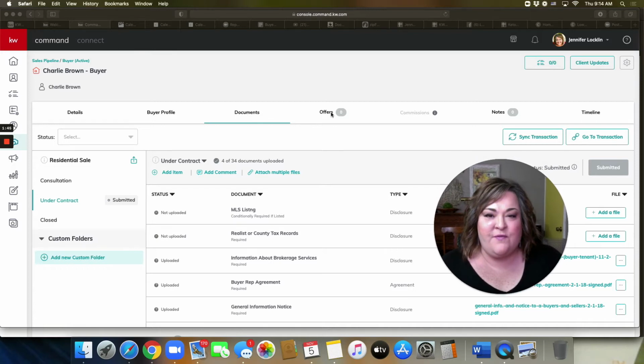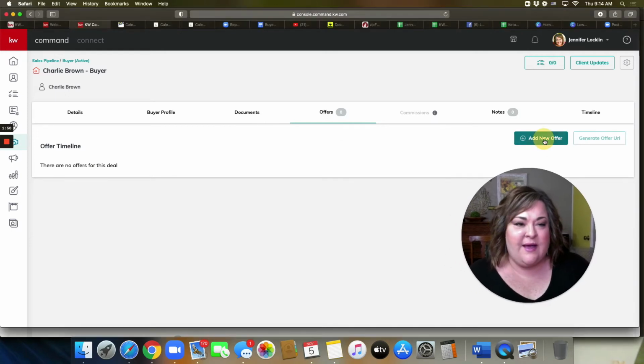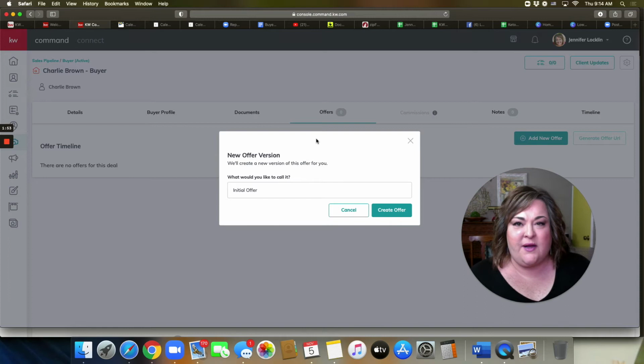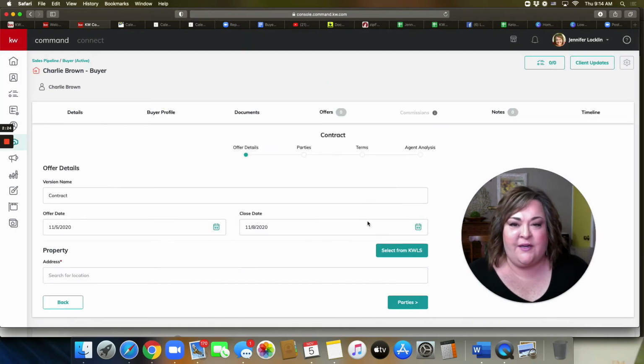Now we're going to go to the offers tab to the right of documents. We click right there, and we need to add a new offer. This section is really created for multiple offers. You can put in 3, 5 offers, and right now in the climate of our MLS here in Central Texas, we are getting a lot of multiple offers. So this section allows you to put in all of those multiple offers and the details of those offers and then do a side-by-side comparison. But for this instance, I'm just going to call this contract because we've already accepted an offer, and we just need to put it in the system.